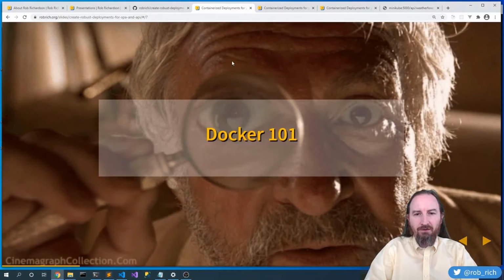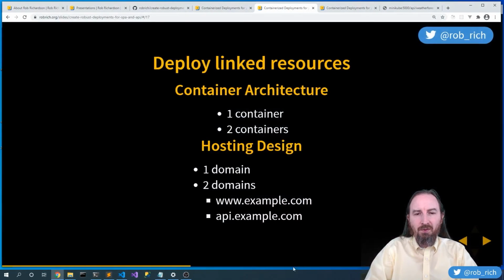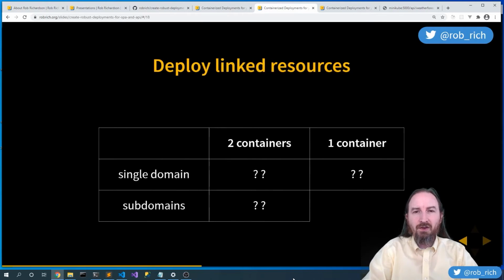So that's the magic sauce: where do we run the things? Do we run one container or two containers? Do we run on one domain or two domains? Maybe a main domain and a subdomain like api.mysite.com. How do we get from here to there? Let's take a look at each of these mechanisms, and they aren't mutually exclusive, and see where we can go.